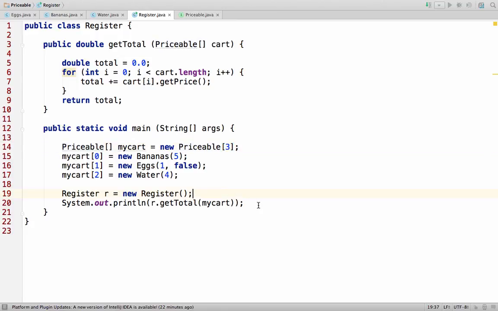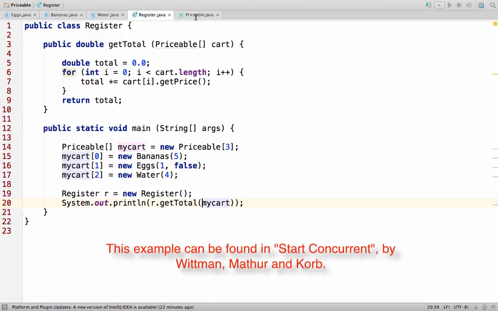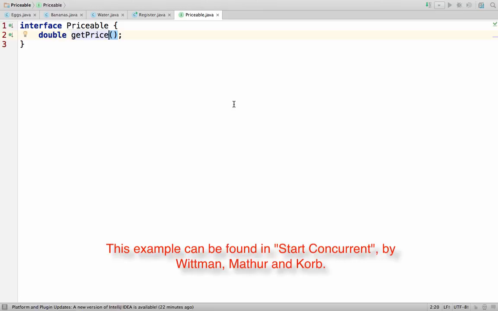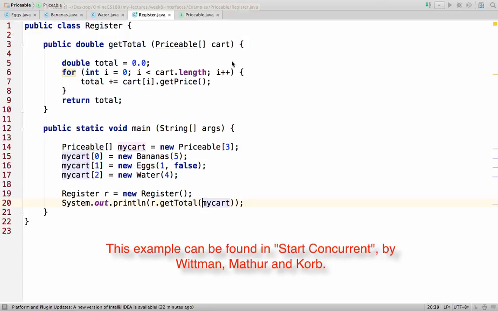Finally, we just create a register class so that we can call through that the getTotal method with the items that are in our cart, these 3 items. And this concludes the discussion we had about the motivational example and how exactly an interface like Priceable allows us to write easily a method like getTotal.